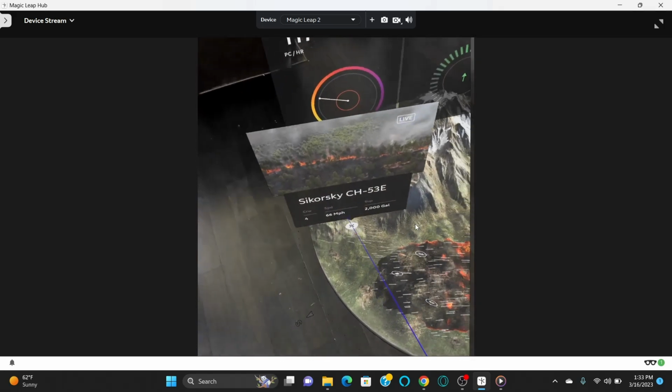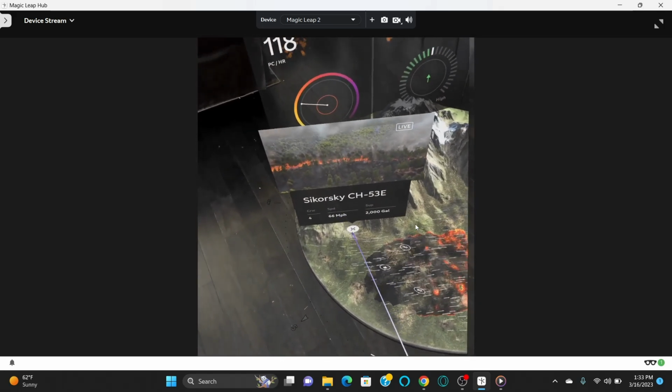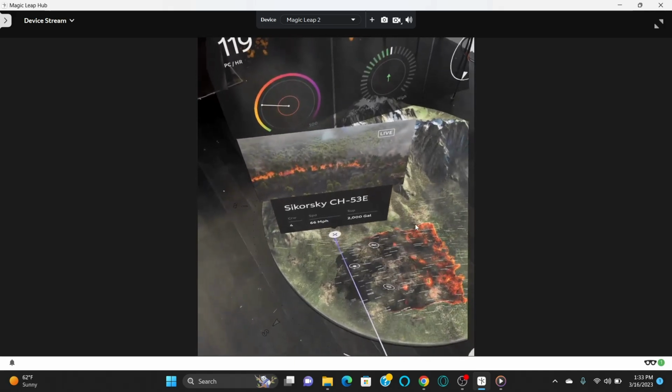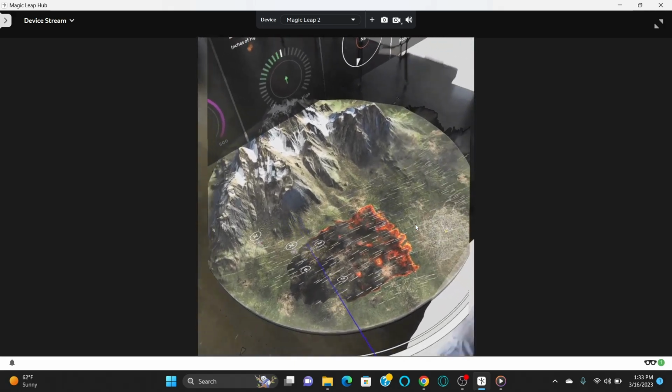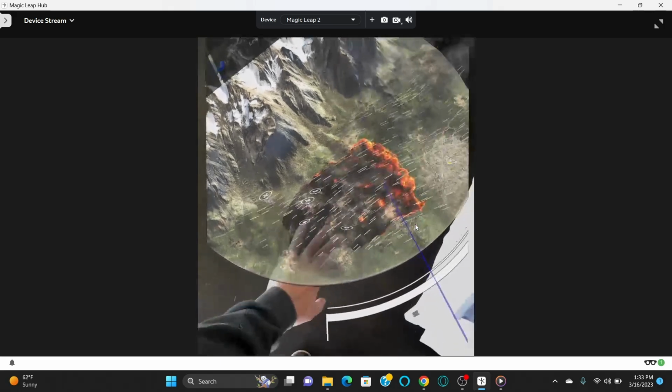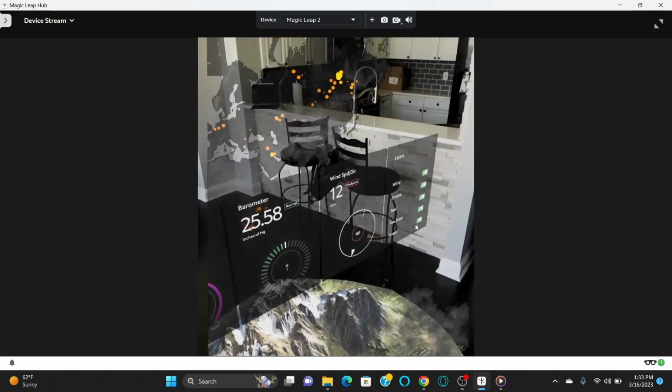There's also these copters that come in. Another live video just shows that this is pretty useful. It'd be really cool if you had some kind of hand tracking involved with this too.